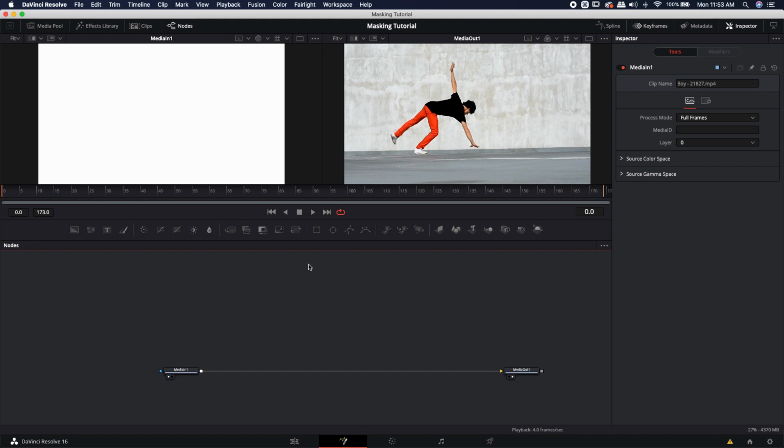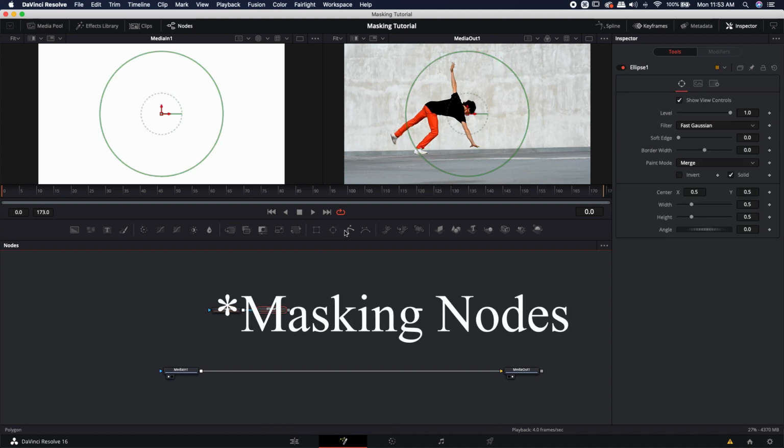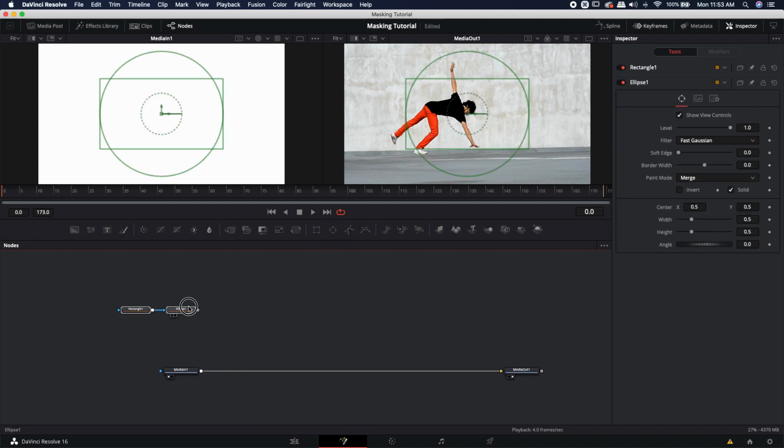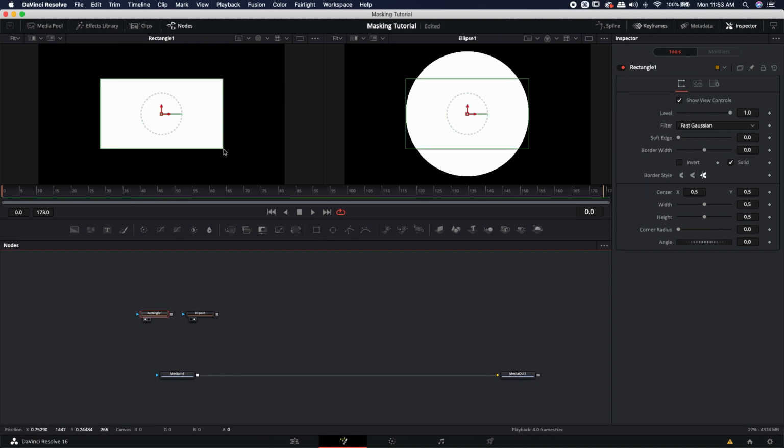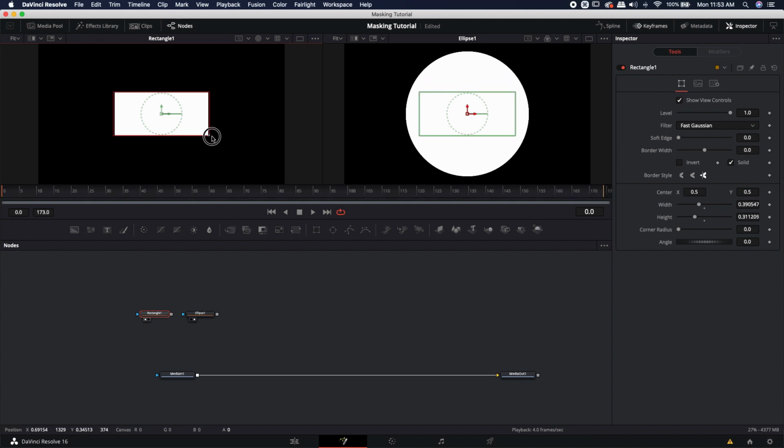So let's bring in a few nodes, and we'll start to talk about how these nodes work, the rectangle and the ellipse tool. You're going to use both of these quite often, and that's why they're set on this toolbar. Inside of the rectangle node, we can change the shape simply by grabbing one of the corners. We can grab one of the sides, or one of the tops or the bottoms. It scales it uniformly. You can also come over to the width and the height and adjust it over here.